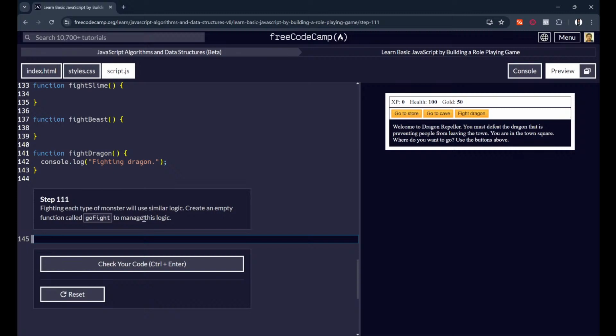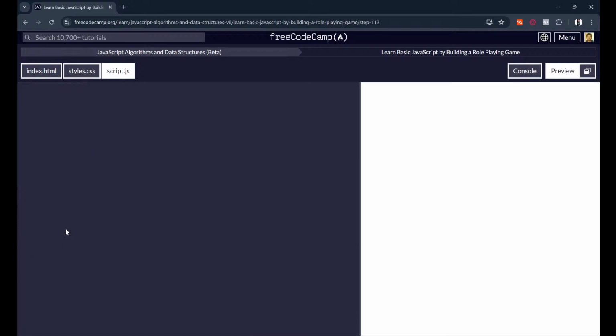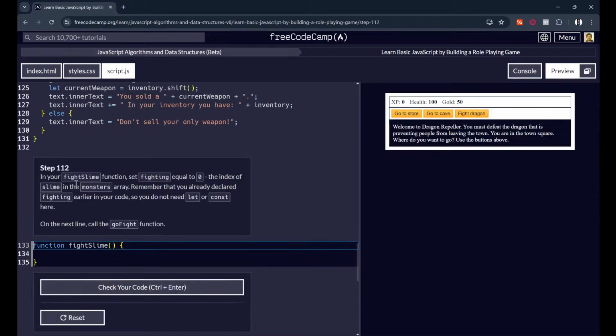So fighting each type of monster will use similar logic. Create an empty function. So we'll do the function go fight, which will take some variables or not, and then this is the function. So in your fight slime function, set the fighting equal to 0. So we have to put the fighting equals 0.